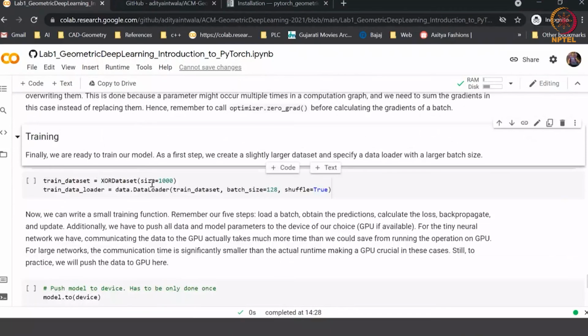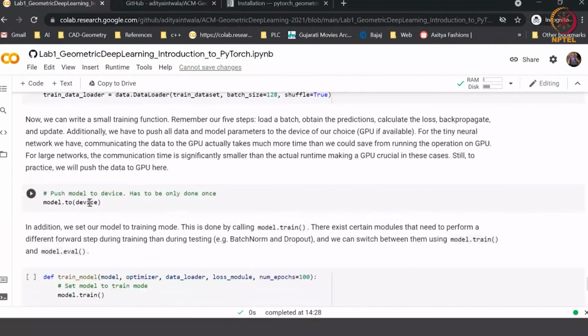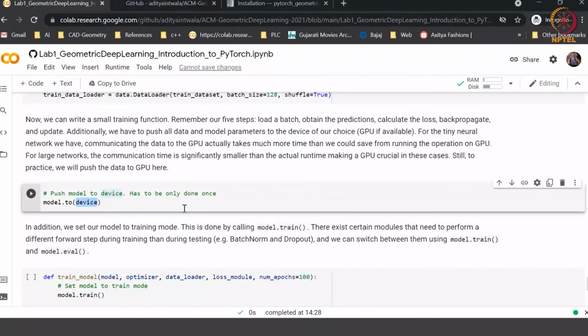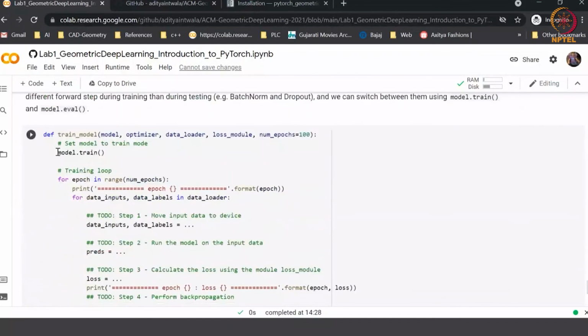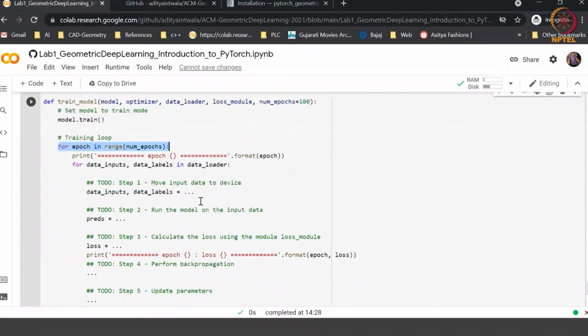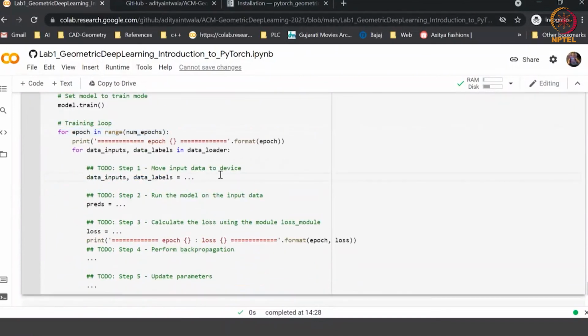For training on the data set, again we need to move the data to the device which is there, CPU or GPU, whichever it is, and also we need to push the model to that device before that. So once that is done, we'll call model.train, and these are the number of epochs being printed, but these are the to-do tasks that you will have to do.